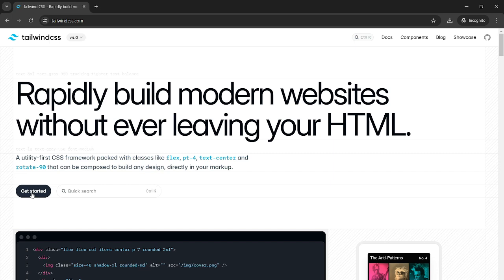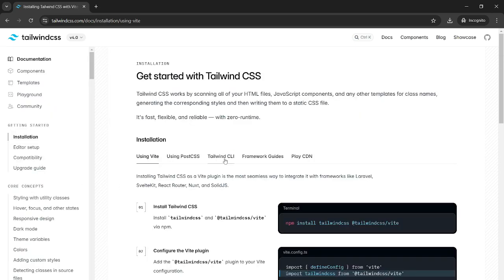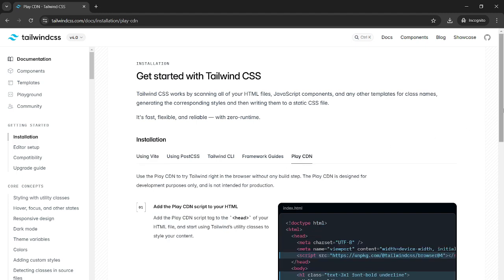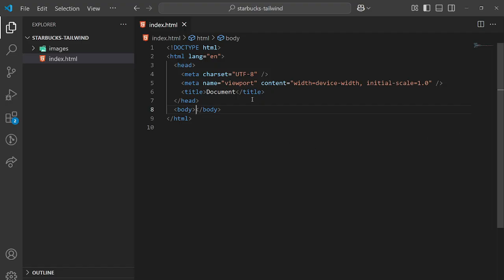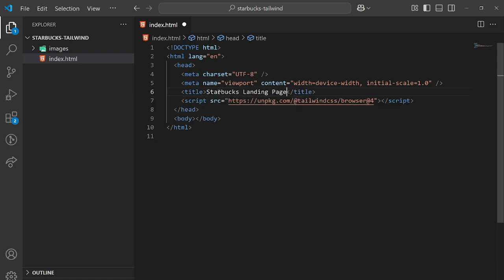Let's click this get started button, and from there I am going to click this Play CDN tab, and if I come down here you can see we have a script file. Let's copy this script tag and go back to VS Code, and after the title tag, paste it here. Let's change the title to Starbucks landing page. And let's start writing our HTML code.